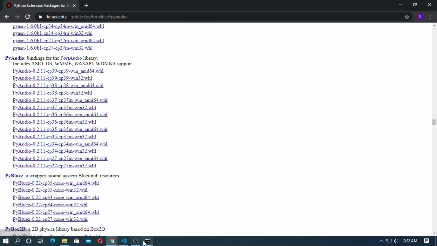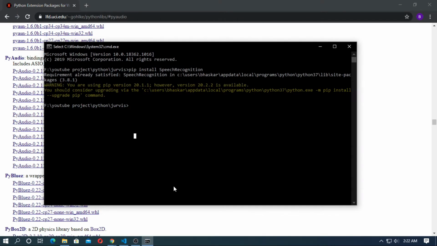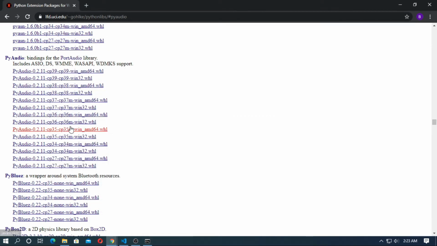At first you have to check the Python version. So just type python --version. Okay, so in my case the Python version is 3.7. So Python version 3.7 and 64-bit. Just download it.